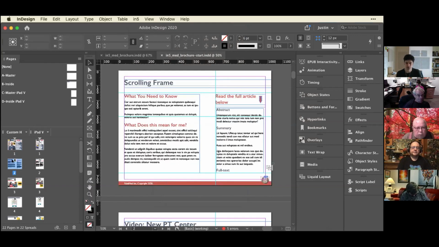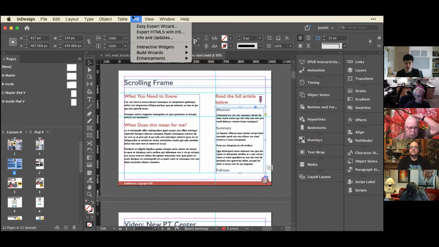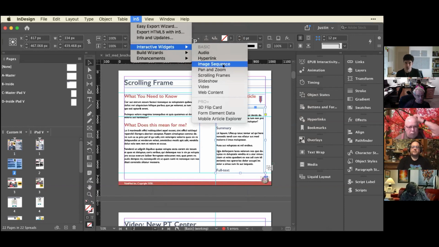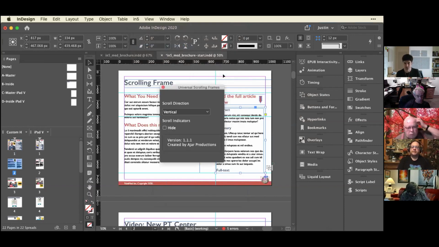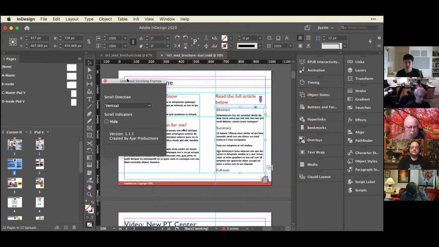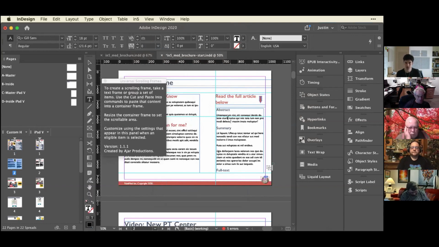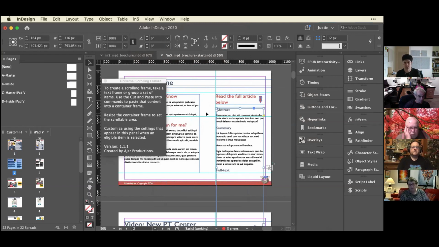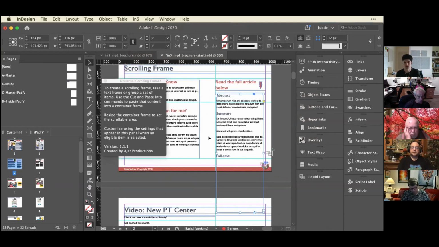So skipping on to the next page, this is the scrolling frame. This is in5 specific. So if I go up to the in5 menu, interactive widgets, and scrolling frames, this is set to vertically scroll. And there's really only one trick with this. If I go in, double click in the text, then I'll hit escape so I have the text frame selected. Hopefully you can see that the text frame itself is much bigger than the page.